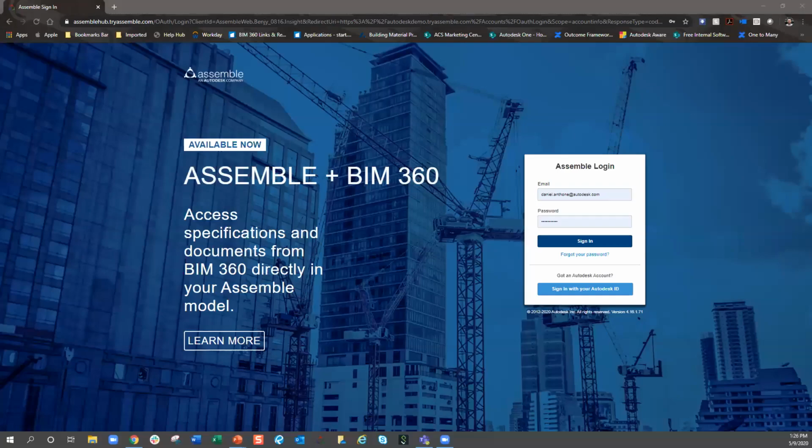Once you've got your Assemble account set up, you're going to get an email invite that will take you to a page that looks like this. Your account URL will likely be your company name.tryassemble.com.